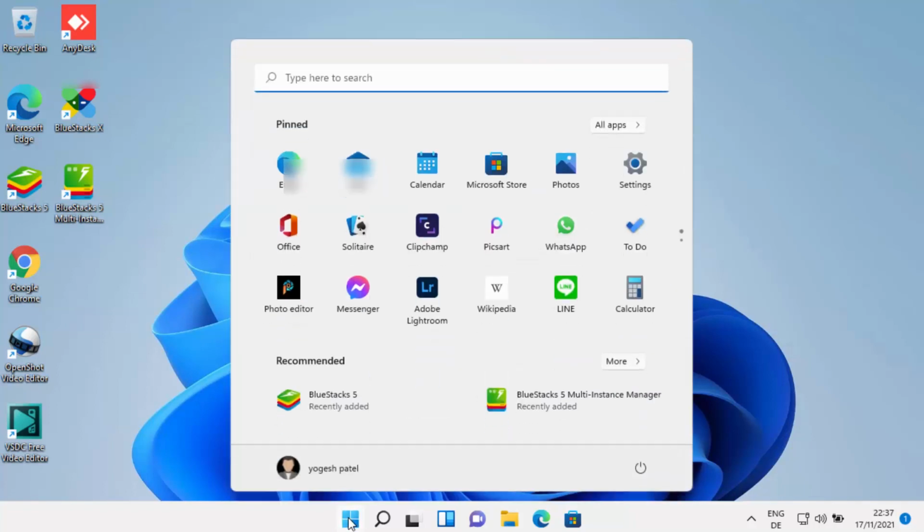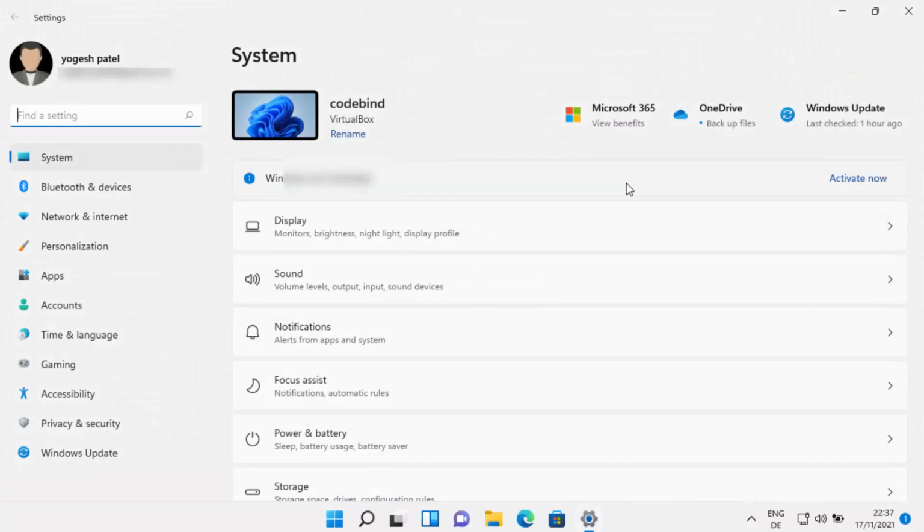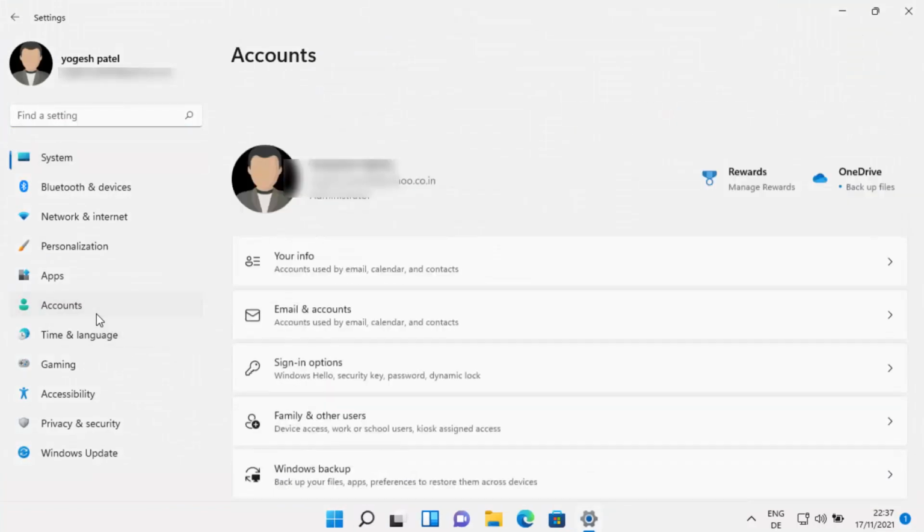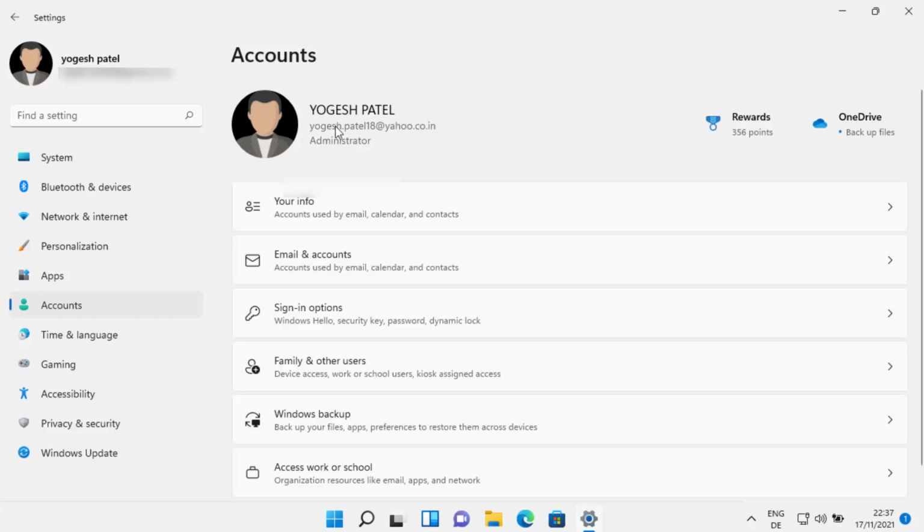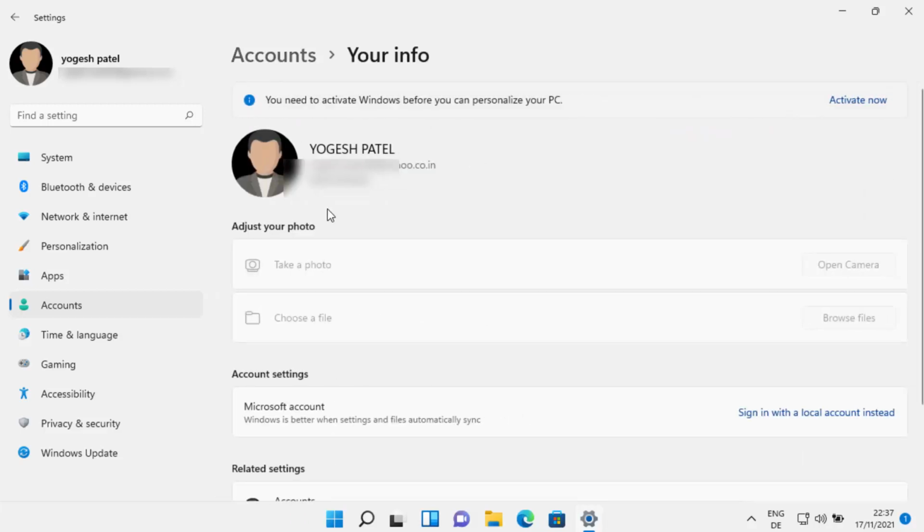So for that, once again open the Settings app and then click on Accounts, and you can see your email ID shown here. That means you are logged in with your Microsoft account. So for that you need to click on Your info option, and then under Account settings, you will be able to see Sign in with a local account instead. So you will see this option.